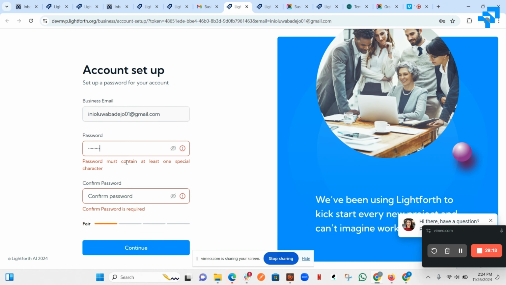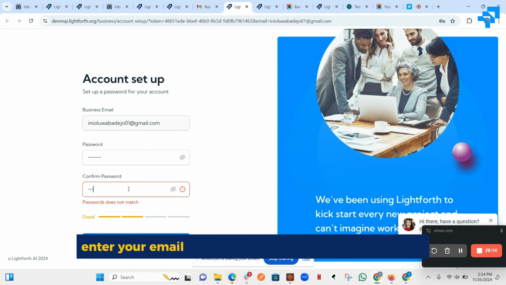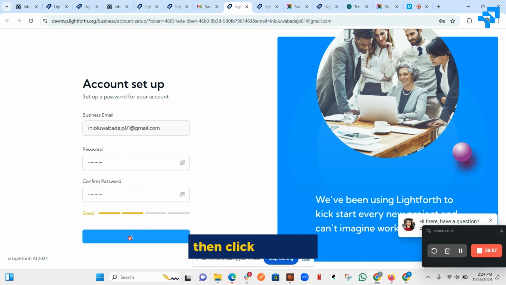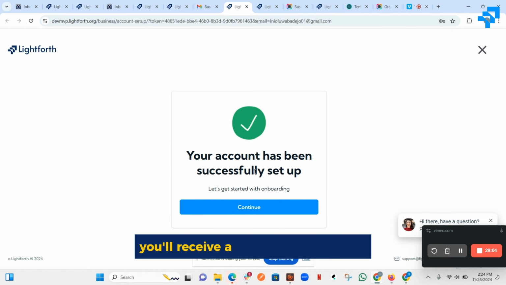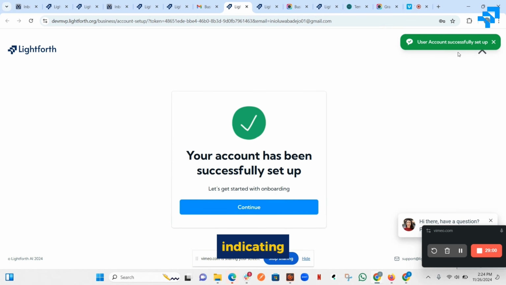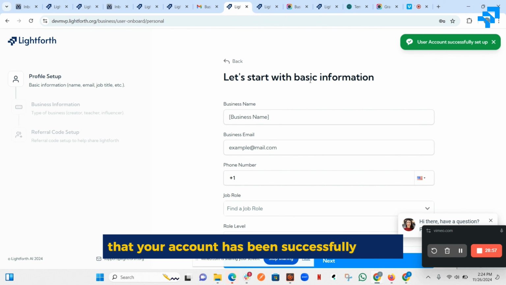Step 2. Create your account, enter your email address, and create a secure password. Then click Continue. You'll receive a confirmation prompt indicating that your account has been successfully set up.